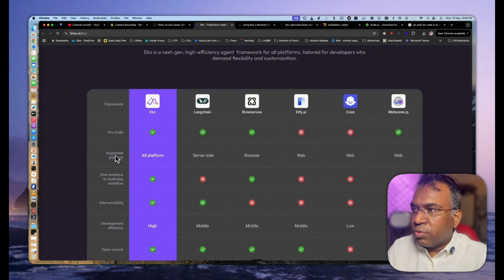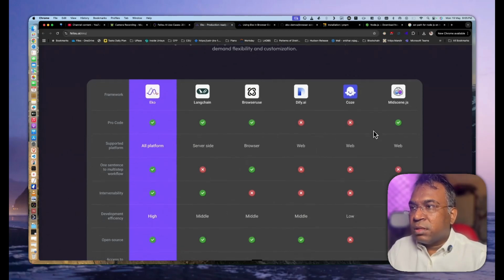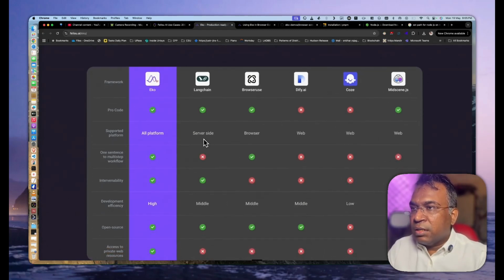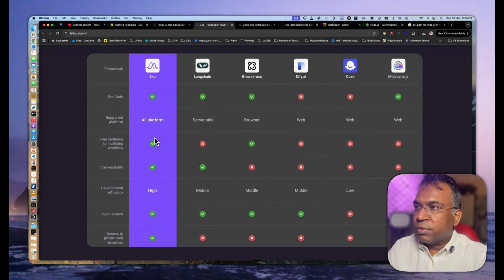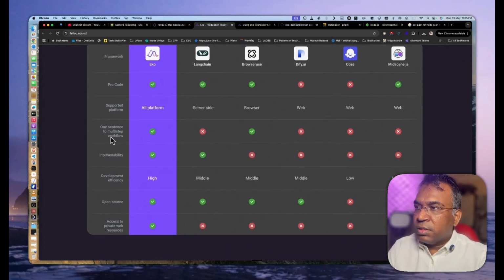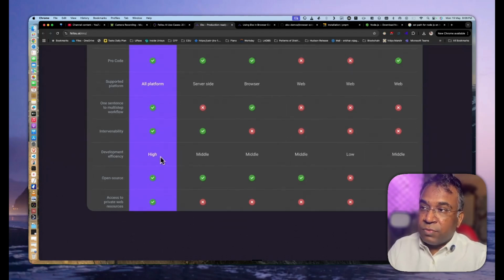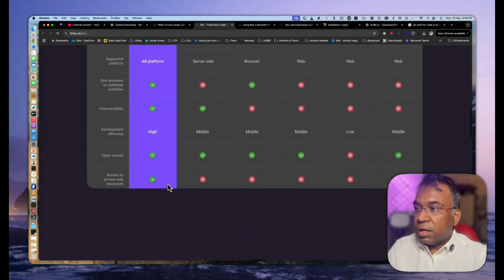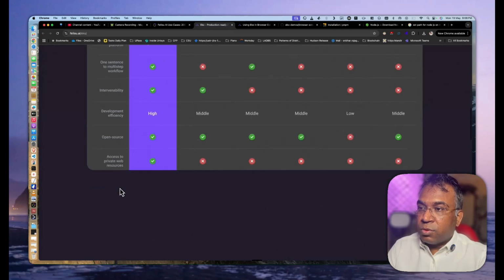It is a pro-code supported platform, and you can see Echo is one of the main frameworks, compared with LangChain, Browser Use, Dify.ai, Eko, or Midscene.js. You can think of it on that side. It's not only on the server side, it's on all platforms, client and server, browser and web. If you have one sentence, it will turn it into a multi-step workflow. Then it takes into account intervenability, which is not there for Browser Use and other related tools. Development efficiency is very high, it's open source of course, and it has access to private web resources also.